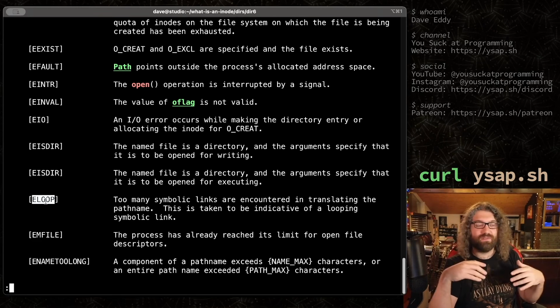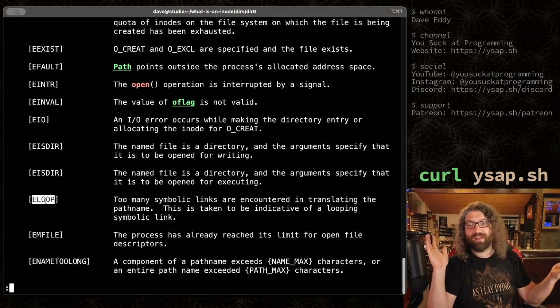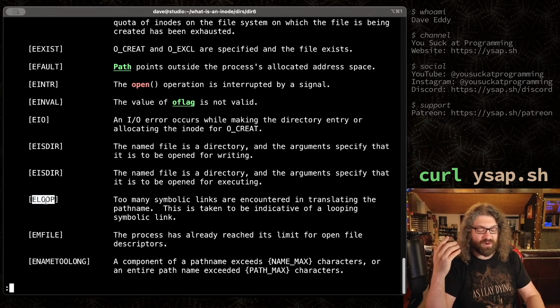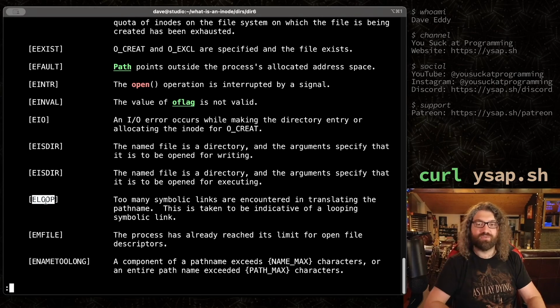So if I were to make a directory of 8 million symlinks all pointing to one file exactly, we'd probably never get to that file. You would get ELOOP, and it's basically saying, hey, you probably have a loop here. There's too many of them. So it's taken to be indicative. It's not guaranteed to be a loop, but at this point, if you're in this situation, you already have too many symlinks. You should rethink your design.